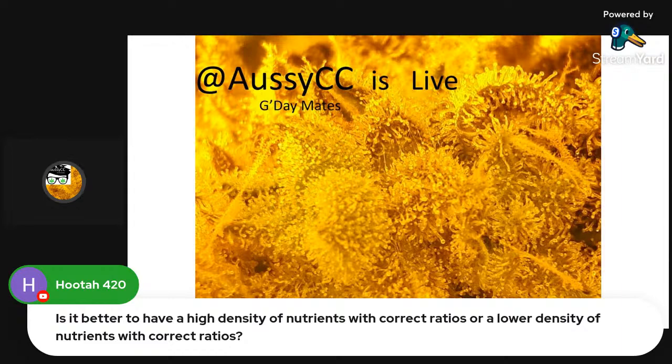Is it better to have high deficiency of nutrients with correct ratios or a lower deficiency of nutrients? It's best to have a lower deficiency, because if it's too high, it'll be in the saline condition where there's too many salts and the plant won't be able to exchange the nutrients to get what it wants. So it's just 100% locked out. So if anything, it's got to be lower. And then some nutrients do react with other nutrients. And that's getting into a bit more technical. I'd have to show slides to really discuss that sort of stuff to be accurate. But yeah, stick on the lower side if anything.